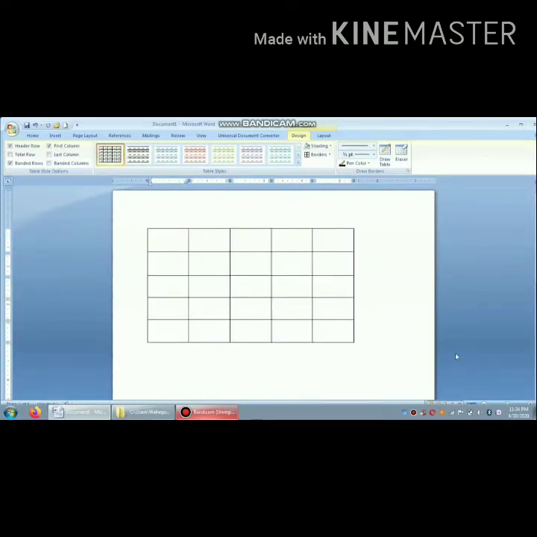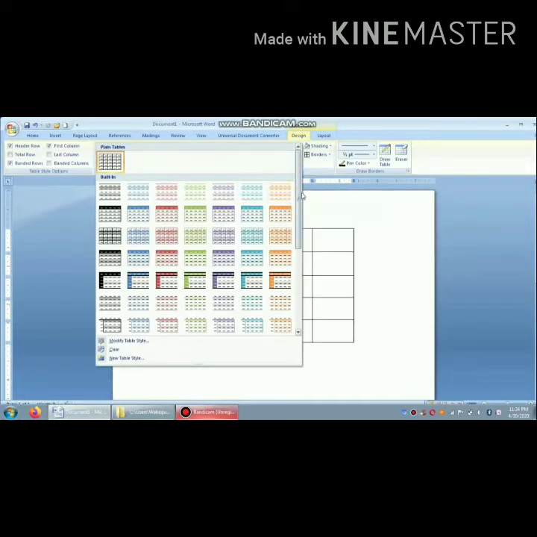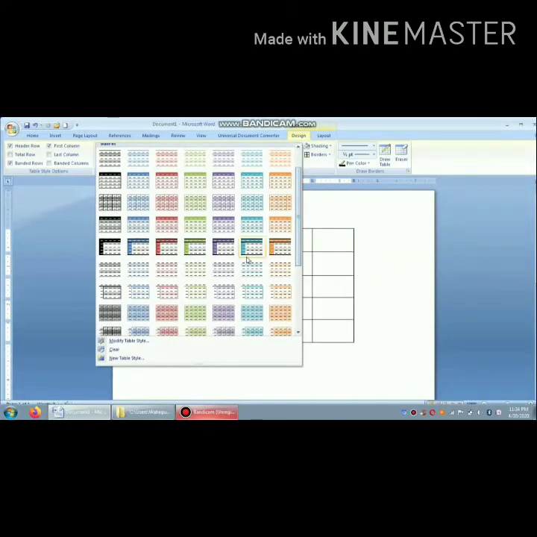Now we can also change its design by clicking on the Design tab. First select the table, click on the table, then go to the Design tab. Here are ready-made designs for a table. It's a list of designs. We can select any one design for our table.